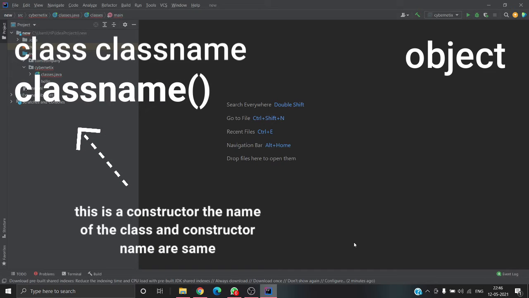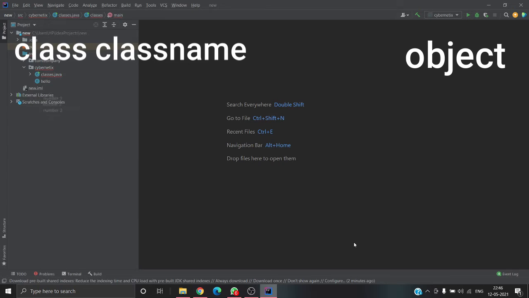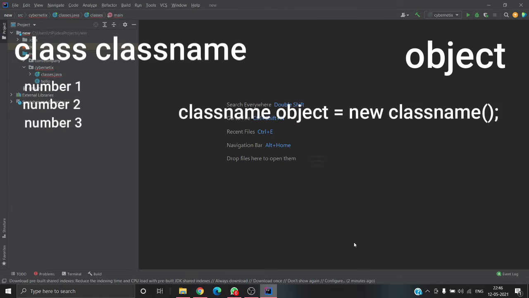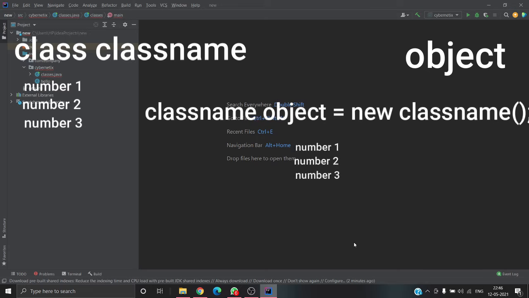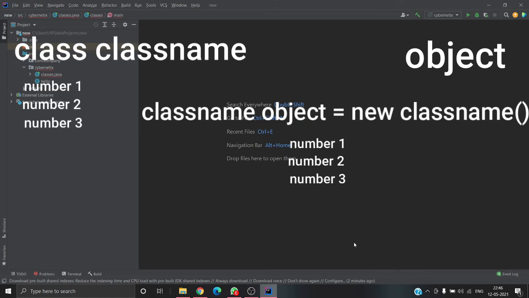So what is the use of a constructor? A constructor initializes the object with the values that are inside the class. So if a class has, assume it has three variables like number one, number two, number three, the newly created object also has those three variables, number one, number two, number three. So that's basically what a constructor is used for. Now let's see how this is used in actual programming.